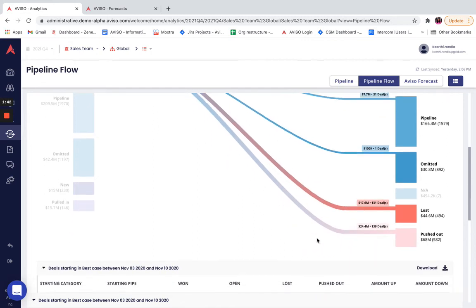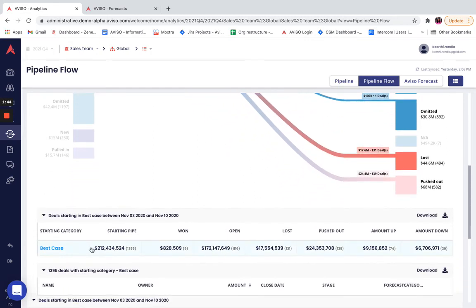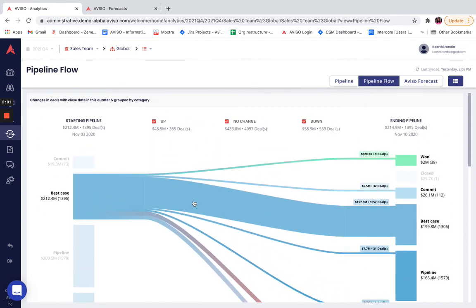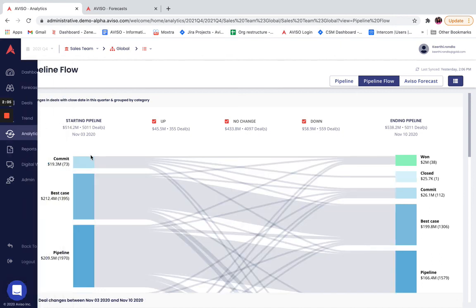And when you scroll further down, you will be able to see the list of deals that have won, that are open, lost, and the amount that has been pushed out, amount that has gone up and that has gone down. You can further export this information by clicking on the download icon here. And when you click on the same selection again, you will undo the changes.